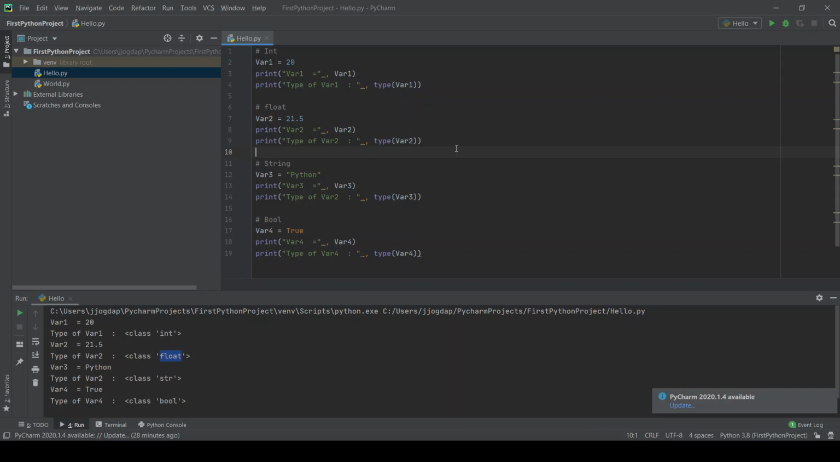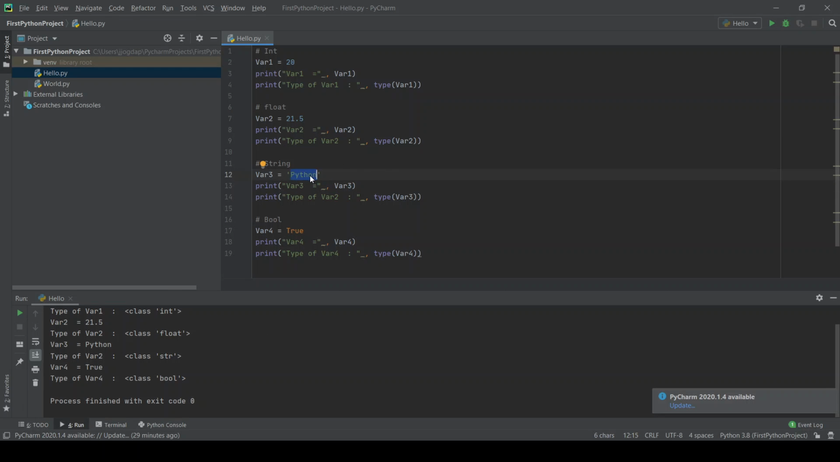One additional point we should note in the case of a string variable is that we can enclose the string either in single quotes or double quotes. It doesn't make any difference to the Python interpreter. Here you can see I earlier gave it in double quotes and it gave me the type as string. Now I gave it in single quotes and it's still giving me the type as string.